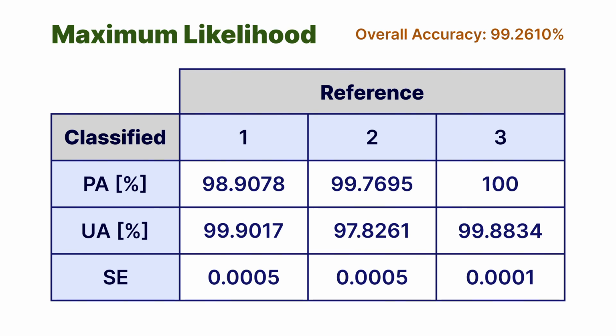Class 3 stands out with perfect producer's accuracy. Every pixel truly belonging to this class was correctly identified. Overall, this maximum likelihood classification demonstrates exceptional accuracy and reliability for mapping land cover in Seoul.